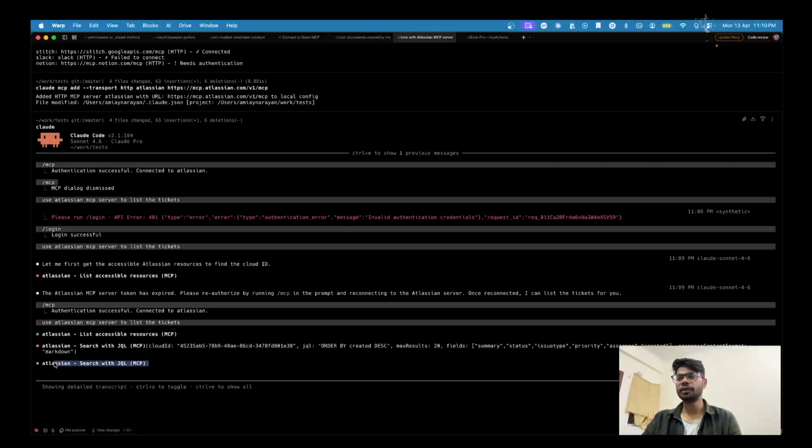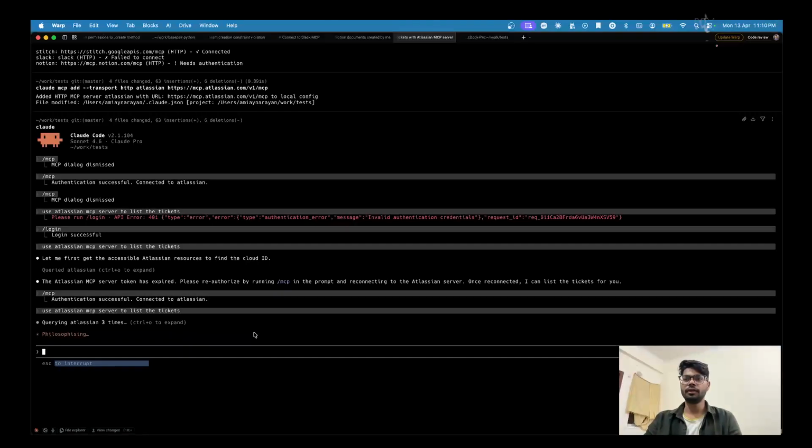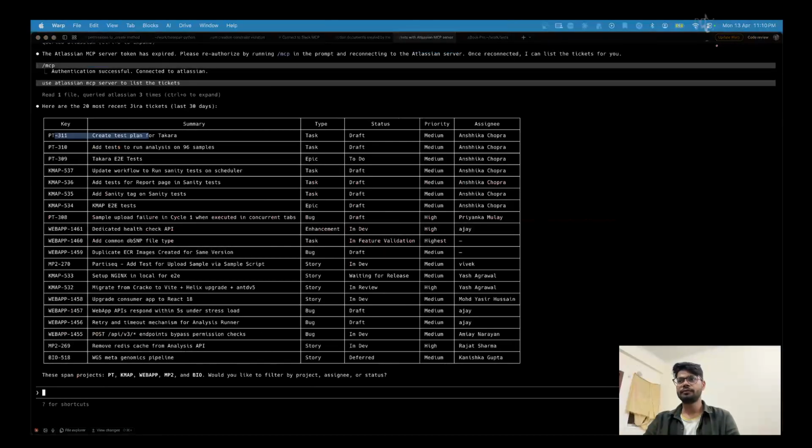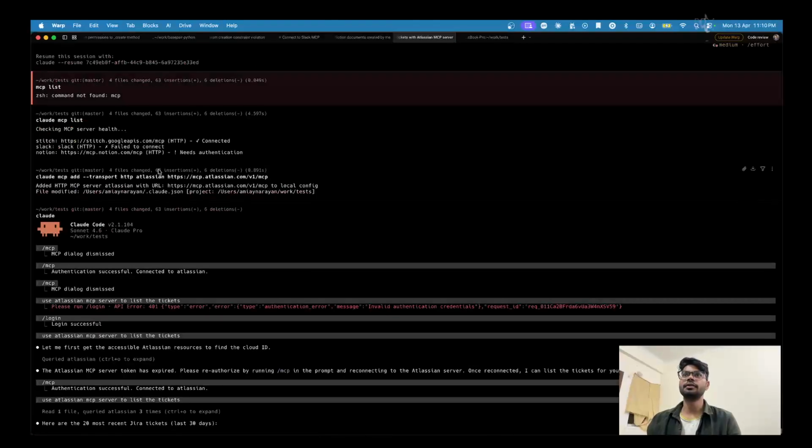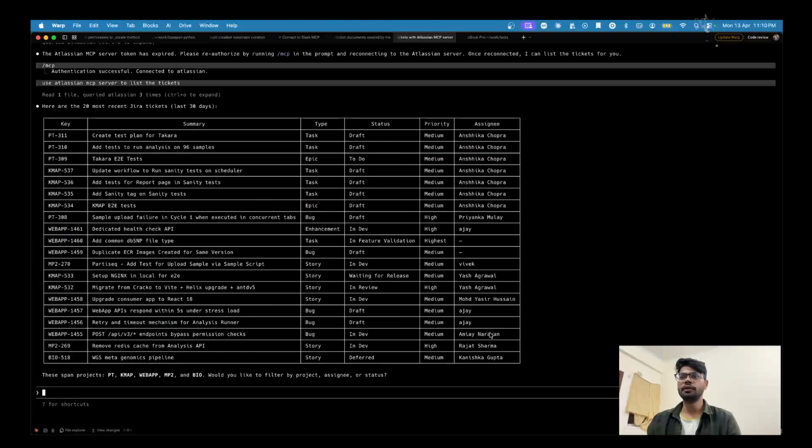So it is trying to query the MCP server, and after every query is done, you will see the result. It asks for permissions. Just go ahead and press enter every time. I'll be back when the results are there. So you see, it got me all the results, all the tickets that were being worked on. This is the power of it: you didn't even have to leave the terminal, and all the information that you needed is here.